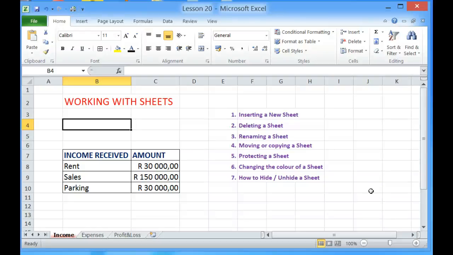Welcome to lesson 20 of Microsoft Excel 2010. In this lesson, we are going to go over working with sheets. What we are going to learn in particular is number 1, inserting a new sheet, number 2, deleting a sheet, number 3, renaming a sheet, number 4, moving or copying a sheet, number 5, protecting a worksheet, number 6, changing the color of a sheet, and number 7, how to hide or unhide a worksheet.